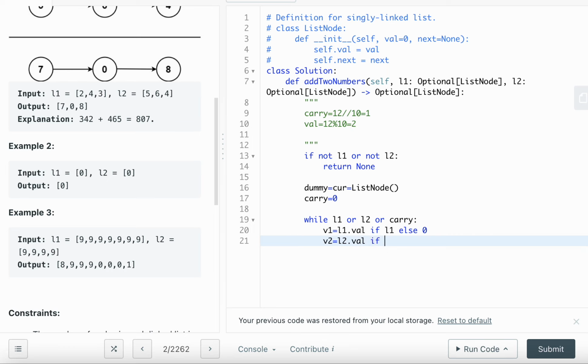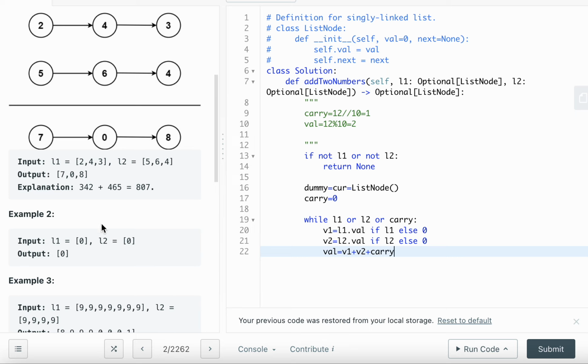L2.val is basically the same thing. If it exists, I'll add its value. If not, I'll give it a value of 0. So then let's calculate the val. The value of each digit is the first value, plus value 2, and also add up the carry that I mentioned to you. At the beginning, the carry is 0. We have already assigned that.